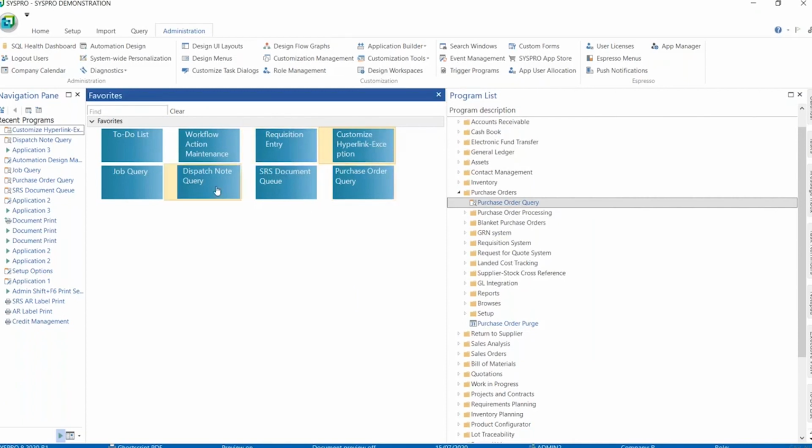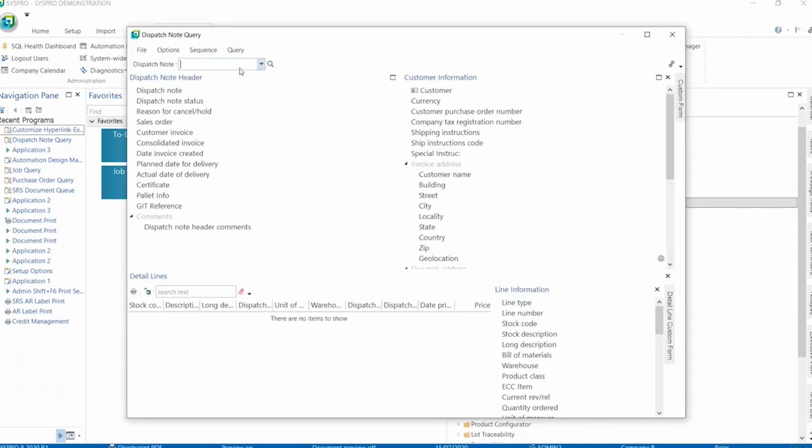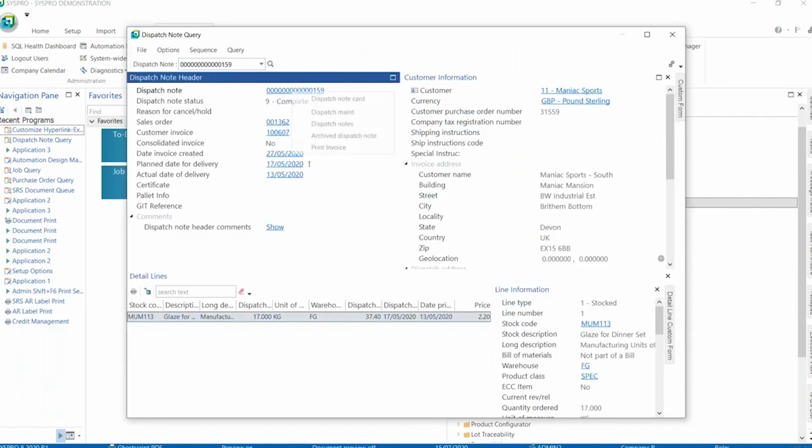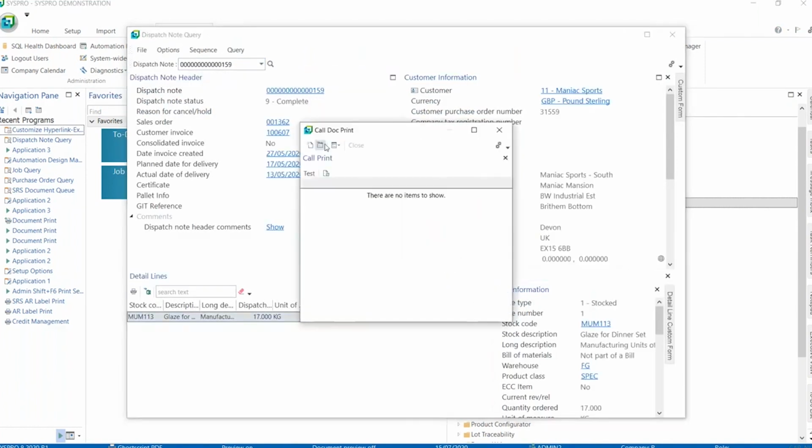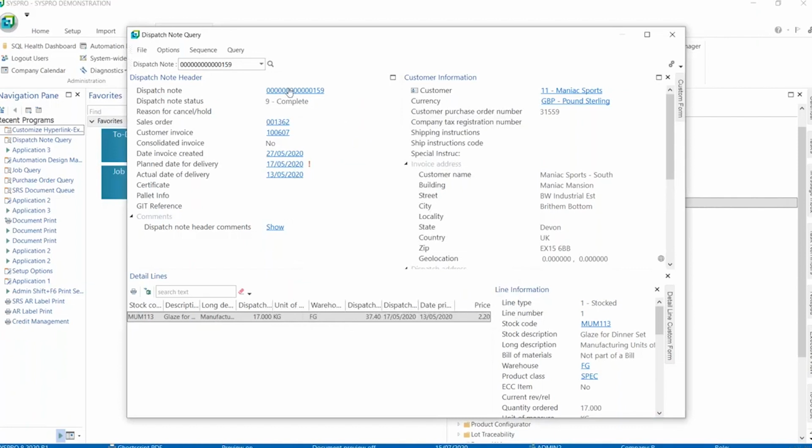So if I go back into dispatch note query and run this, it'll call the program for me, it'll print it and then exit, okay? So straight away within a hyperlink, I've actually been able to call the print program, passing it the correct parameter and print it. So I could use that for anything. I could use that for dispatch notes, order acknowledgements, emails, dispatch invoices, standard invoices, credit notes, anything you can print in document print, you could use this little trick for, okay?